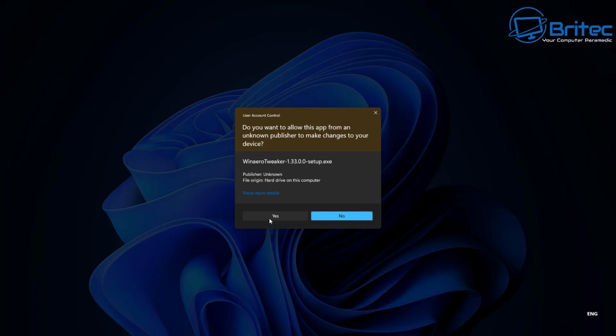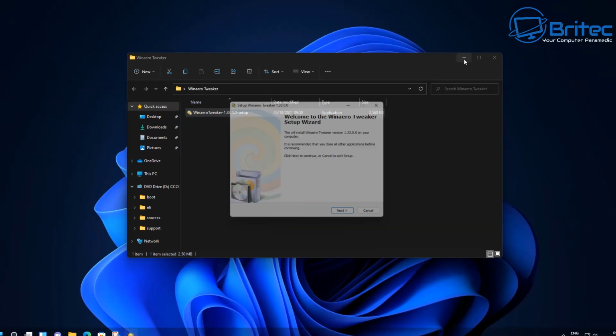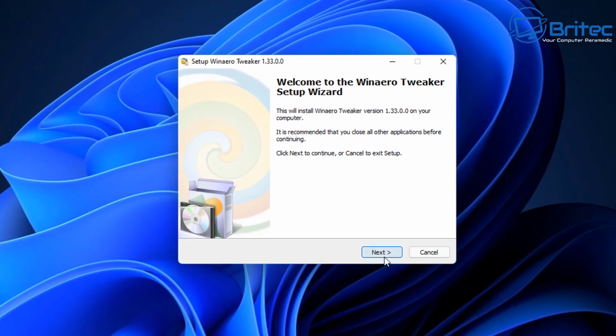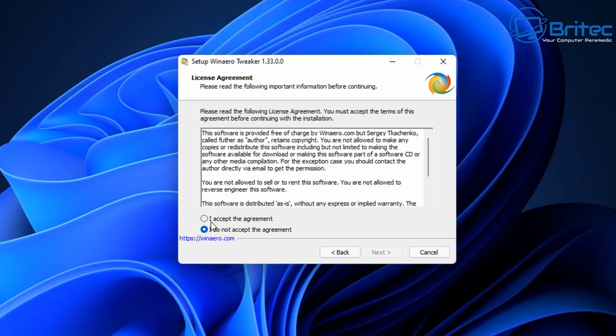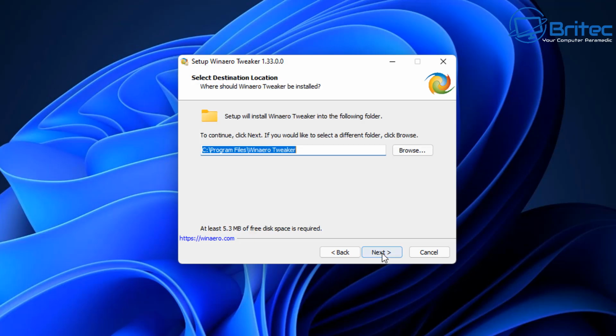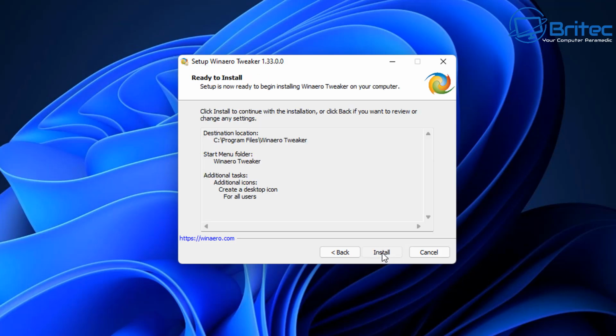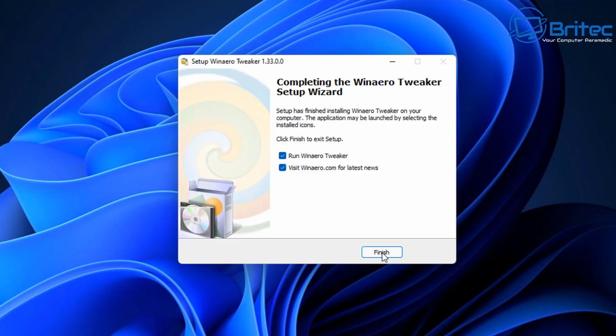Say yes to the user account control here, and basically we should see an installation program here. Go next. You can use it as a portable mode if you want to. This just extracts all the files, or you can use normal mode, which does give you an uninstaller to uninstall it. Accept their terms and conditions and then click next and move on to the next stage where you can choose the directory where to install it. I'm going to use this for all users and then go to install and install the program on the PC.